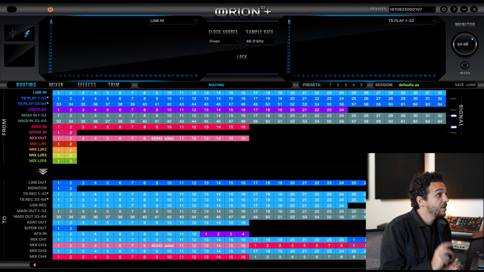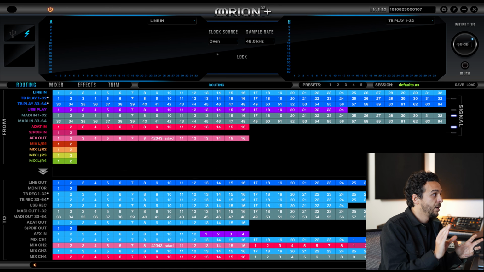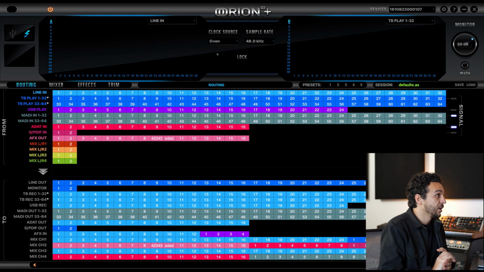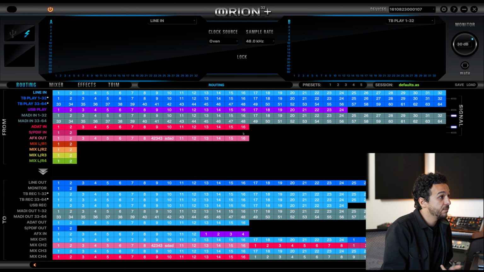Okay, as you can see, here's the screen of the Orion 32 Plus Gen 3 control panel. Let's walk through first what some of these buttons are and what they do, and then we'll dig from there into the routing and all the specs of the routing. First thing, at the very top left, that's your power on, off. And then on the top left right here, you've got a USB sign and a Thunderbolt sign.